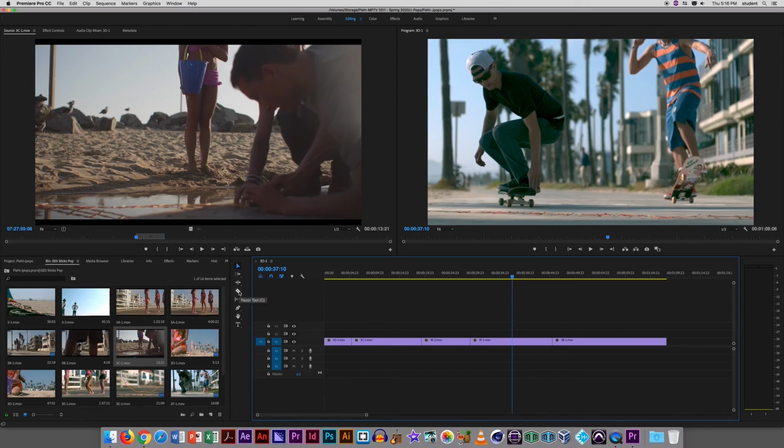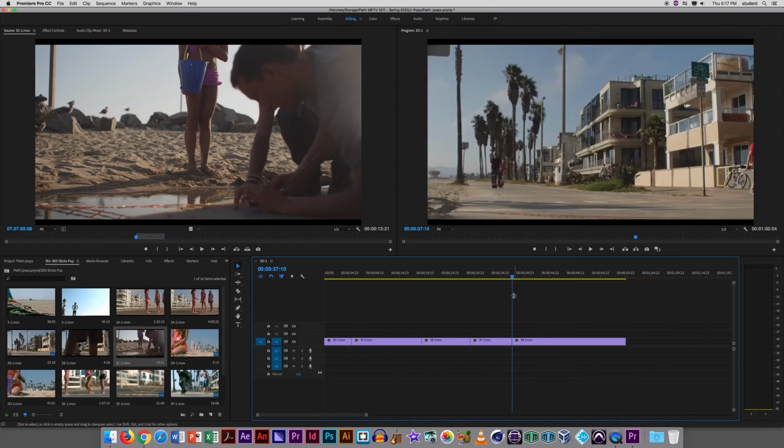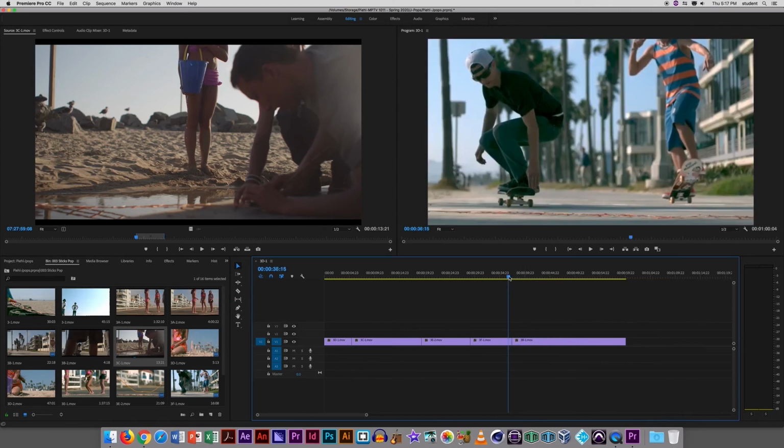I'm going to get my splicer again. I'm going to hover over the area that I want to splice. You have to have that blue scrubber there. I left click. I broke the clip. Now I go to my default selection tool. I'm going to take this back end of it, delete it, and I right click and hit ripple delete. So now it is there.